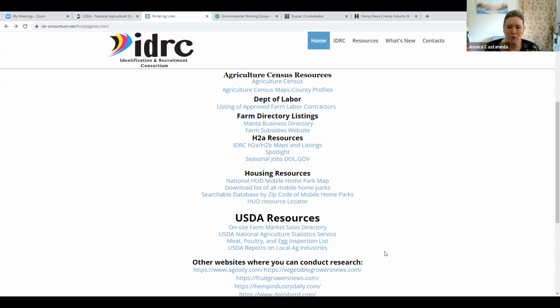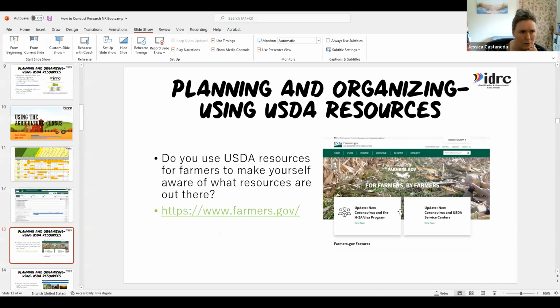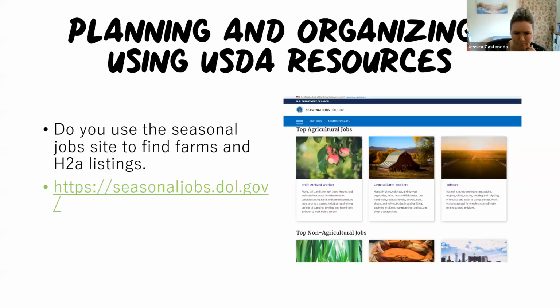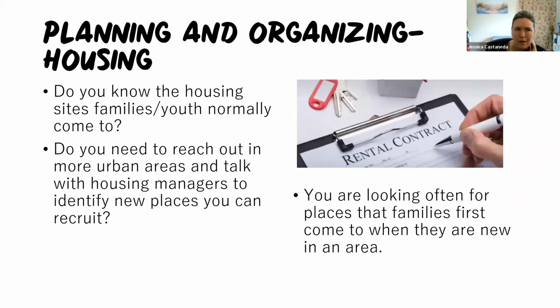Okay, moving on. We're going to go back and talk a little more about another area that I think is helpful. We've talked a little bit about the farms and how you can get that information, about the data that you can find. What about specifically housing? Do you know where your families are coming and going? If you're in an urban area, do you know how to figure out which places might possibly be the best place for you to try to recruit?